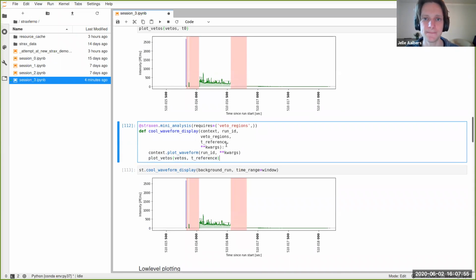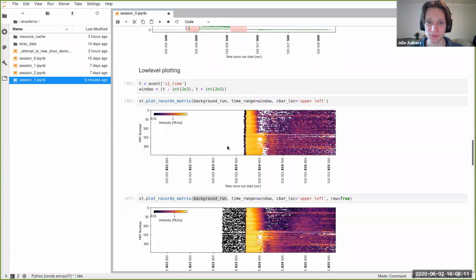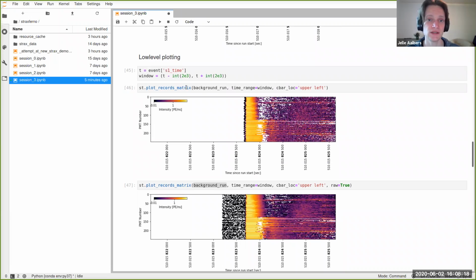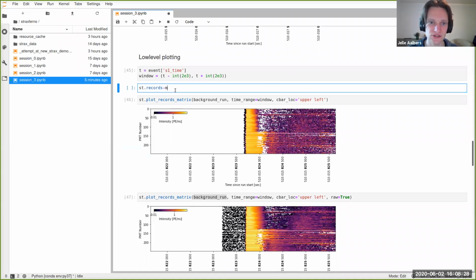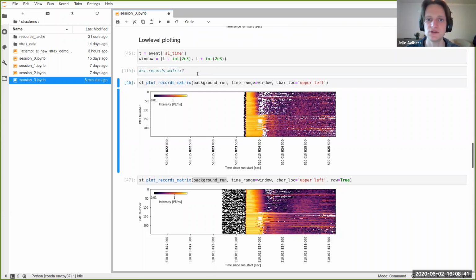Okay, questions about that? Right, let me just show you a few more mini analyses before we go to the questions on the reading. We also have some on lower level plotting. Here's plot records matrix, which will give you the PMT waveforms in every channel. There's also a variant called records matrix, which will actually return the waveform matrix, so in case you want to make a more detailed plot, say for PMT 41, you can use that.